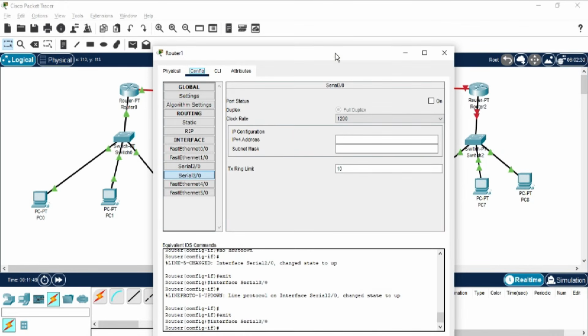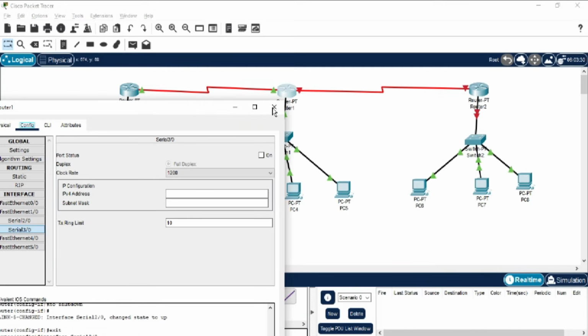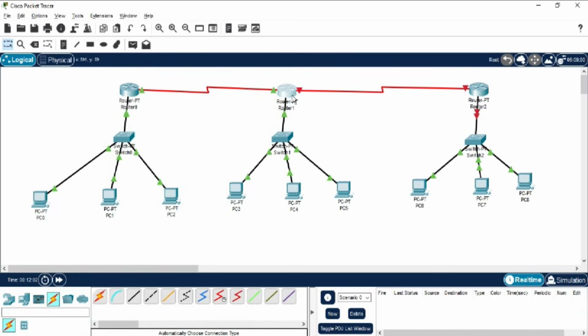So now here I will be assigning a network address to this router. So let's take the network address as 50.50.50.1. So this is done and I'm going to switch on this. Okay, now I will go over here. Now you can see it's showing me in green. I will go over here.